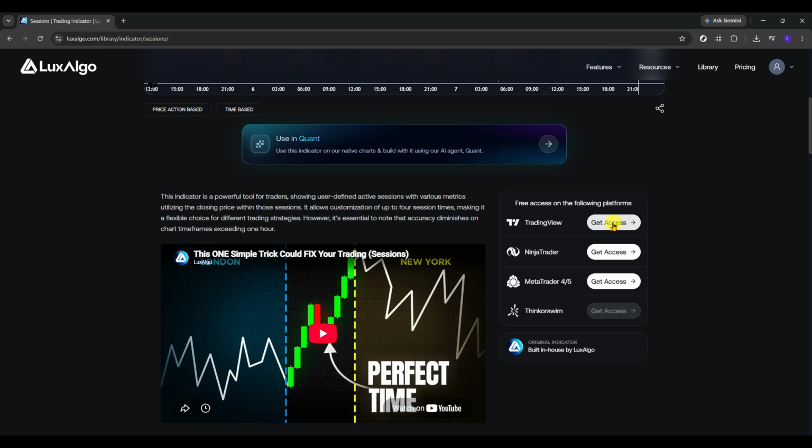If you're following along in real time, it can help to wait for each page to finish loading before moving to the next click. That makes the process smoother and helps avoid selecting the wrong option. And that's it. You've successfully gone from the LuxAlgo homepage to enabling the Session Indicator and opening it on a chart.